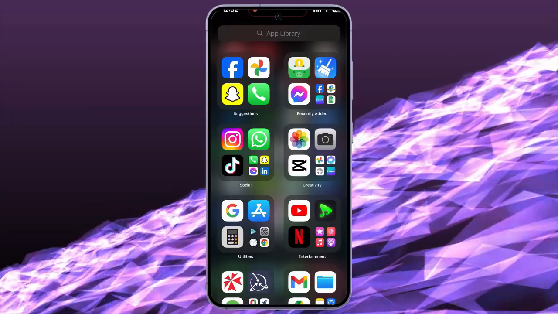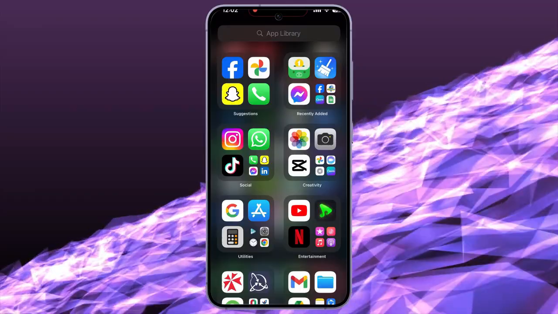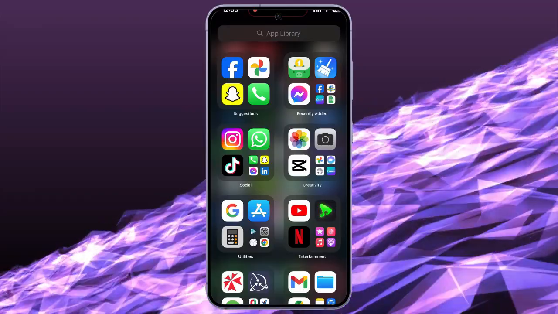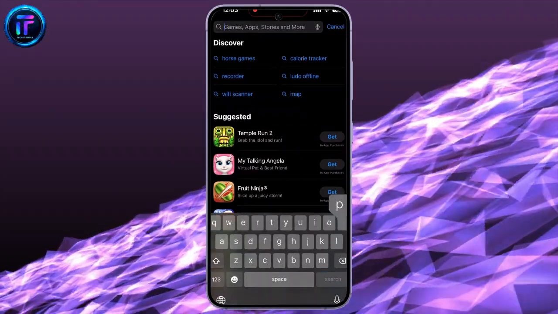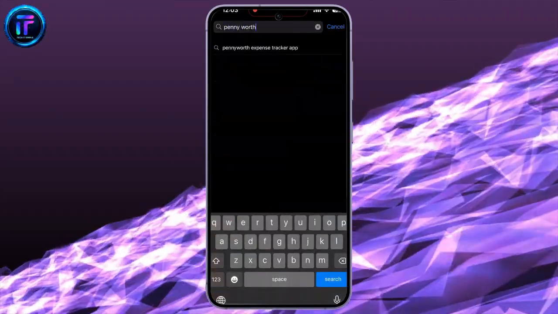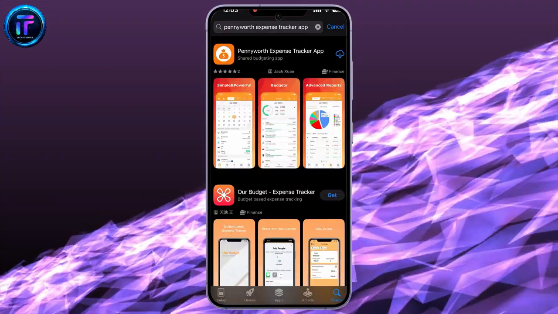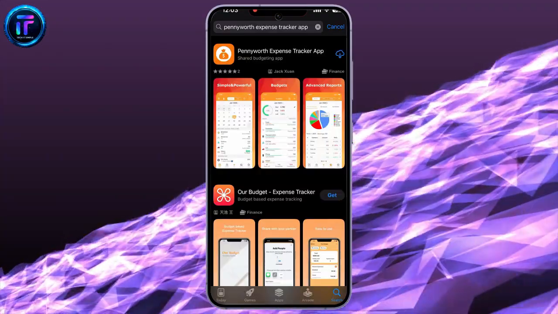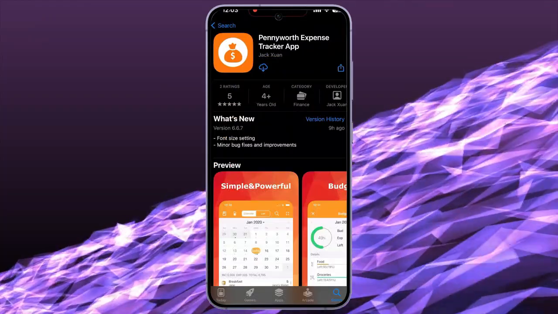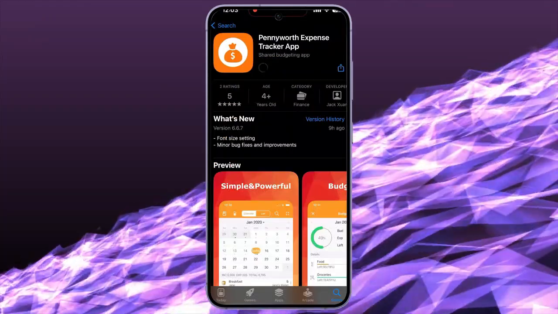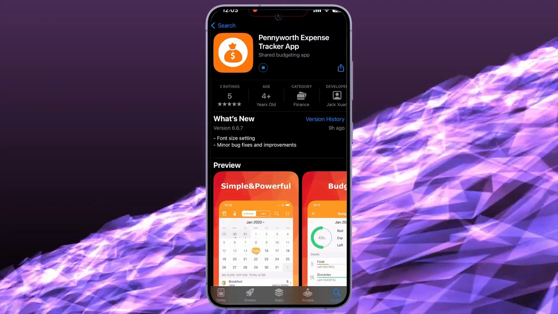Firstly, make sure your device is connected to stable internet. Now, open your App Store or Play Store and in the search bar, search for Pennyworth Expense Tracker app. As a result, you can see the app here, Pennyworth Expense Tracker app. Click on the app and over here, click on the download arrow to download it. It might take some time to get downloaded depending upon the internet connection.